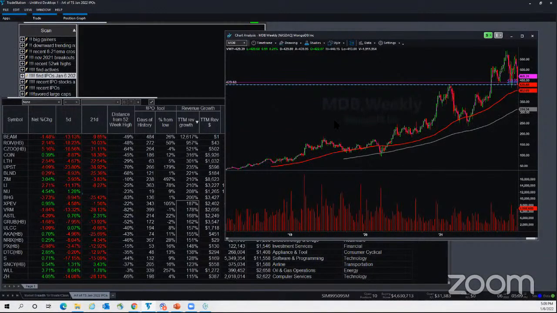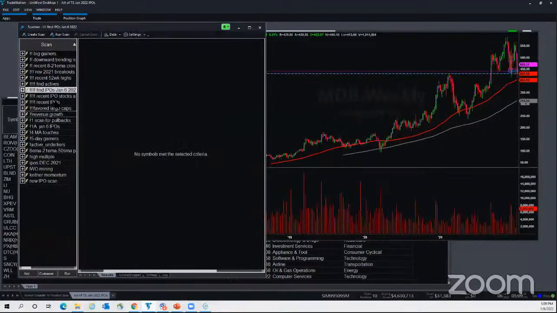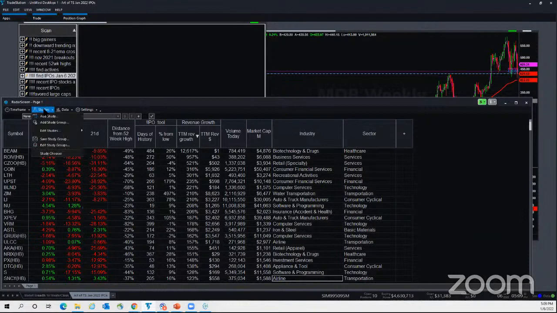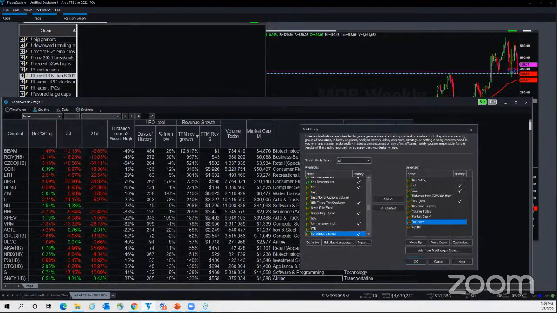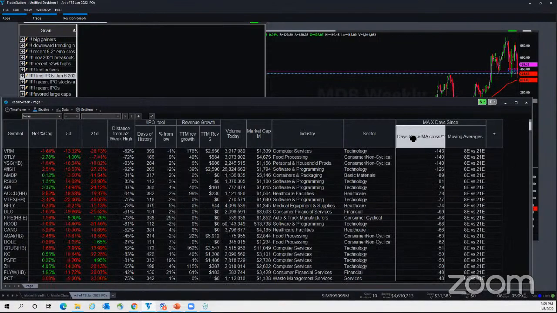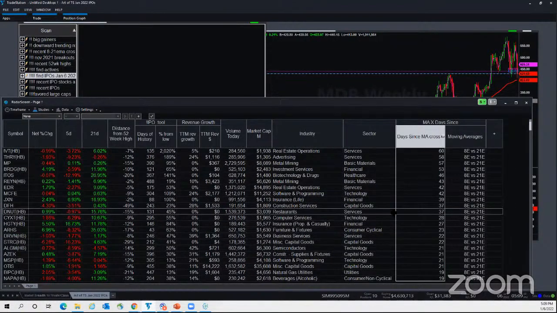All right. This did not give me any results. I don't want to mess around with it too much because it was just kind of a bonus thing I wanted to throw in. But just very quickly, I'm going to add this to radar screen, which you can do. I'm going to go to studies, add studies, MA cross, MAX days since. Just add it here at the bottom. It's going to populate this. And you're going to see now, I don't have the 8-day and the 21-day exponential.